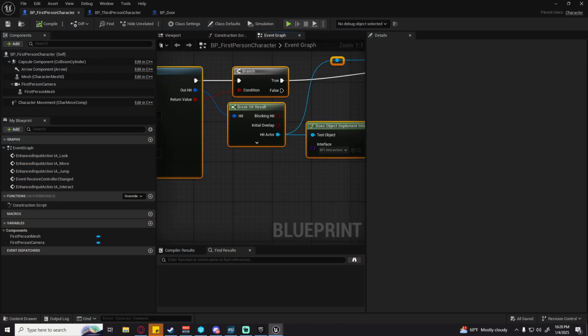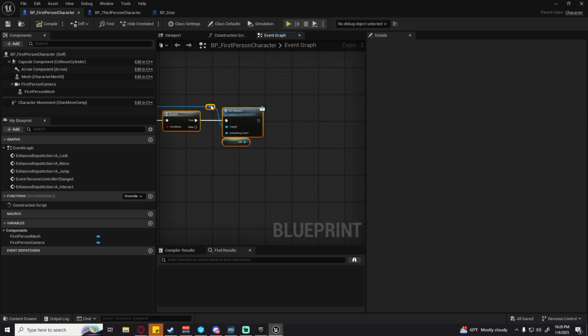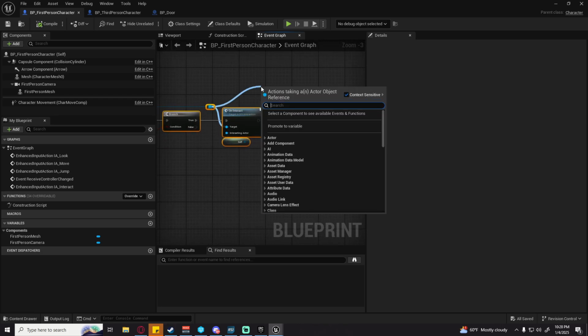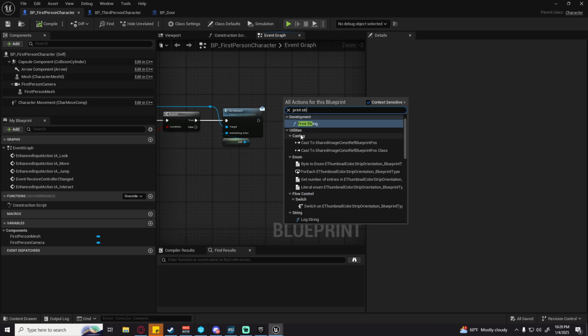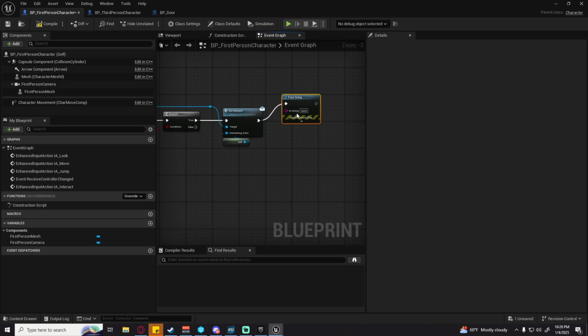If we want to take it even a step further, if it passes all these checks, we can then do a print string. Go. And then just plug in this pink to here and we'll get the display name.